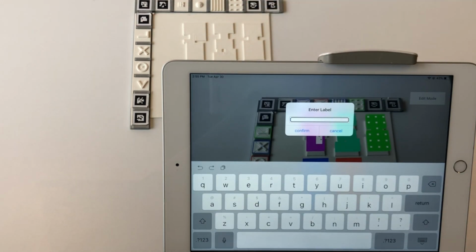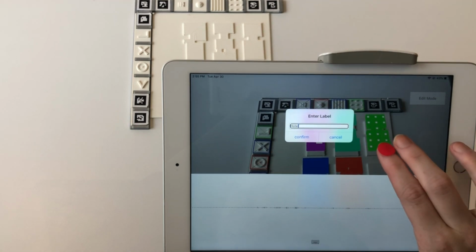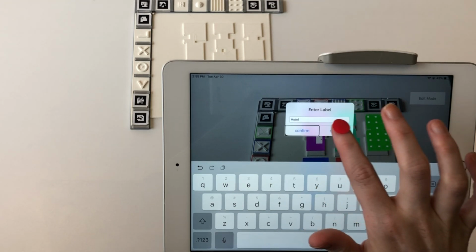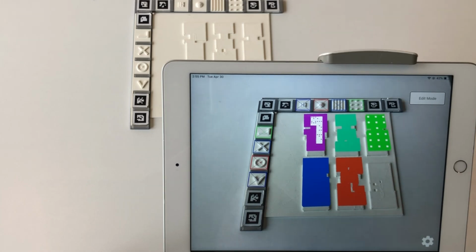Alert. Enter text. Text field. Hotel. Inserted hotel. Confirm. Button. Hotel edit mode. Button. The designer can resize the model using the indicator.